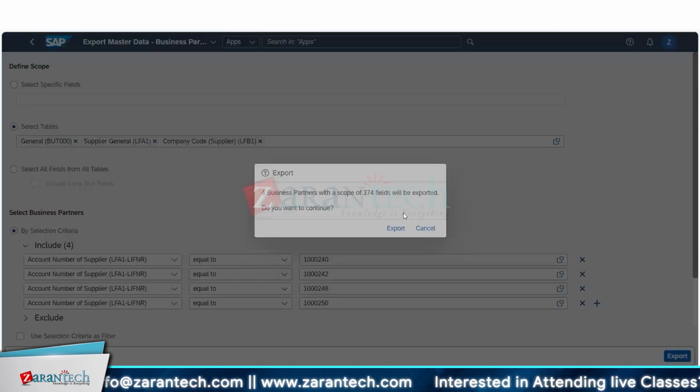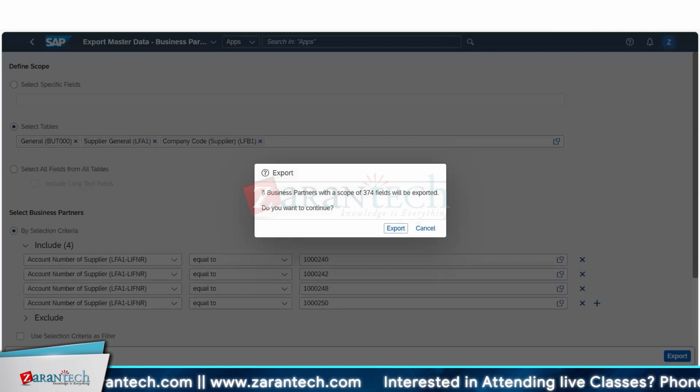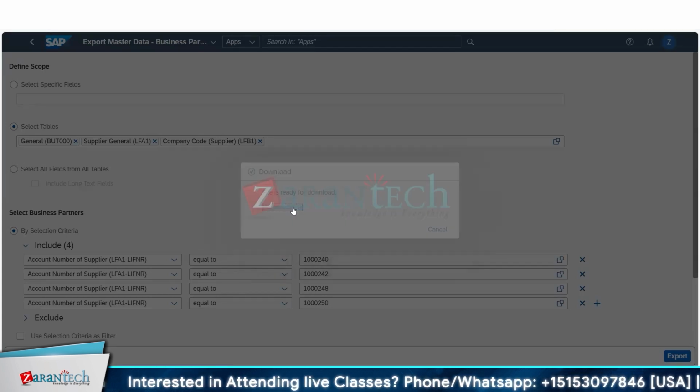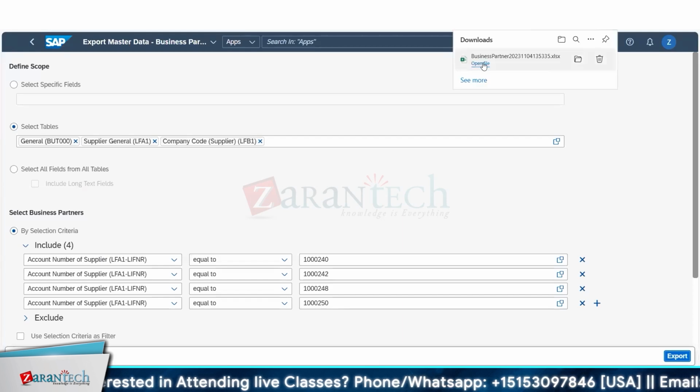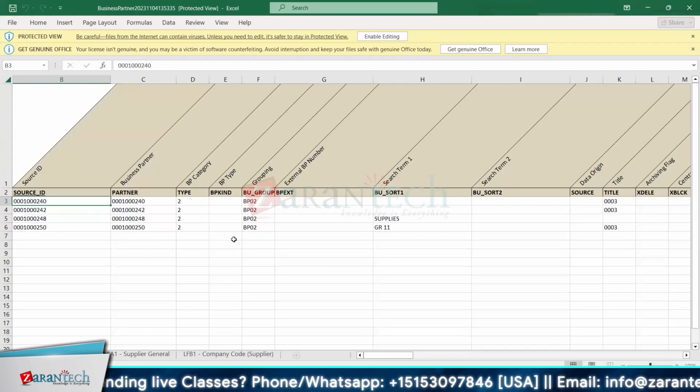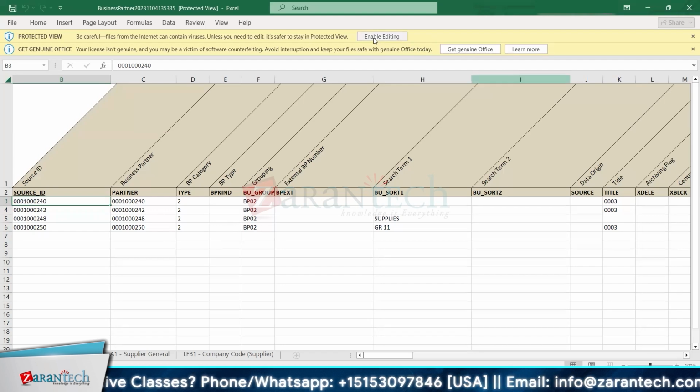Okay, let's click on extract. It is asking if you want to extract these 4 business partners' data. Okay, just continue. And once the download is done, you can see that the file is downloaded. It is Excel. Mass processing and consolidation will support only Excel format.